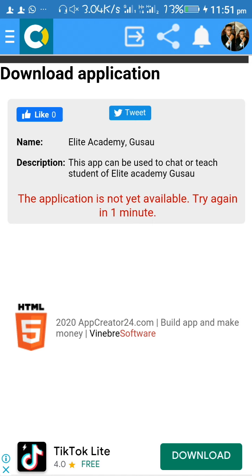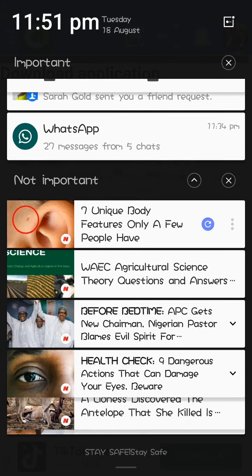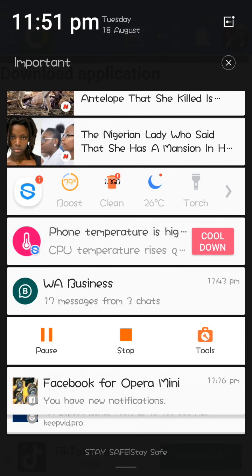Now you can see this app is not yet available. Try in a few minutes. I'll just have to wait for a few minutes, then I will download this app. I'll have to wait for like 5 minutes. Let's pause a little.